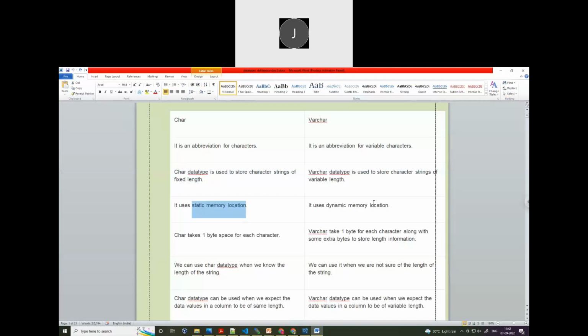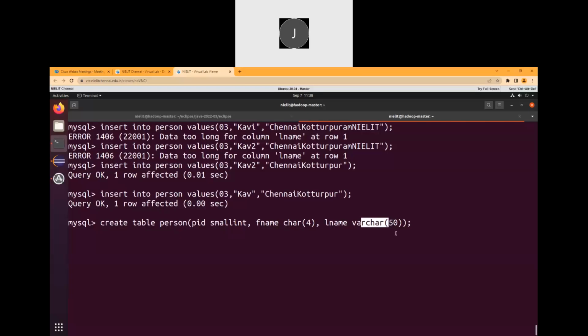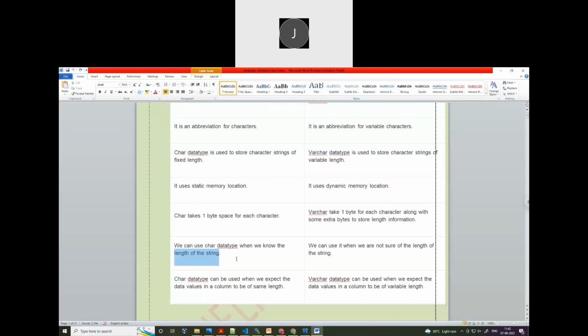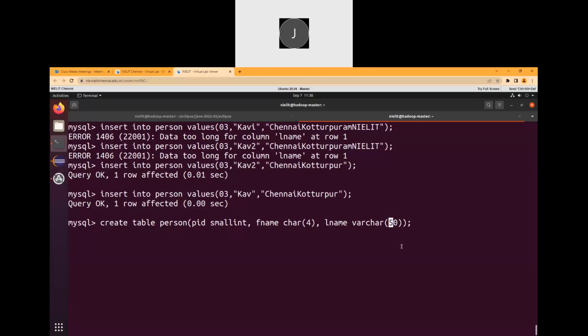One other difference is that it takes a static memory location versus a dynamic memory location, they say. It means that after storage also you can increase the values of the varchar, and each value in the varchar will take 1 byte. We can use character type when we know the length of the string, and if we are not sure about the length, then you can go for varchar. When the length is small, say for an employee ID of 4 characters only, you can specify char 4.